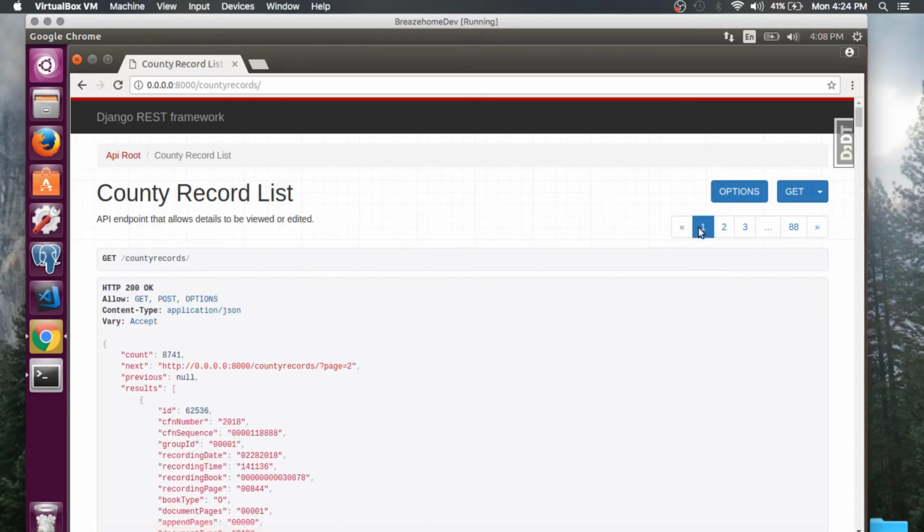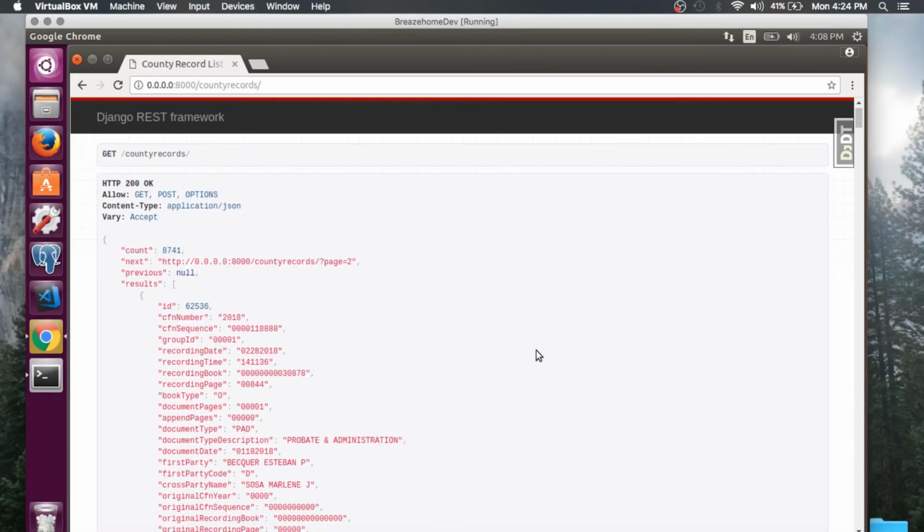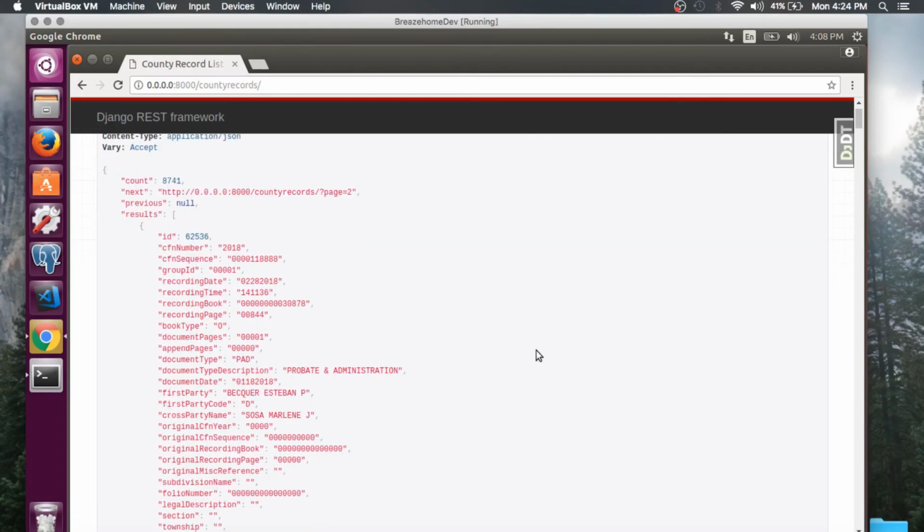As you can see on top, we do have pagination. We're just returning the whole list, so that's why we have a large amount of pages. But as you can see, the view is working. Our serializer is working because all our attributes are being displayed as well as their values.